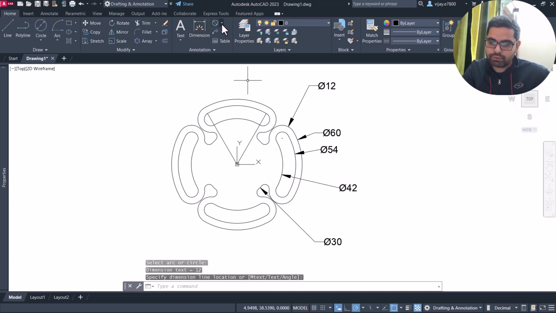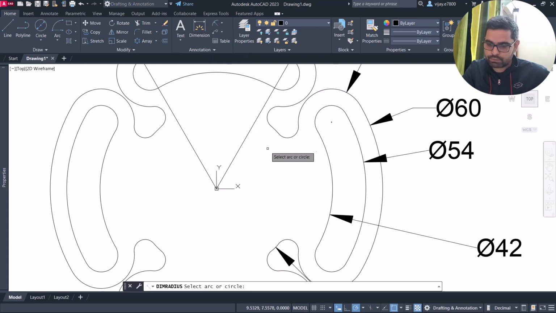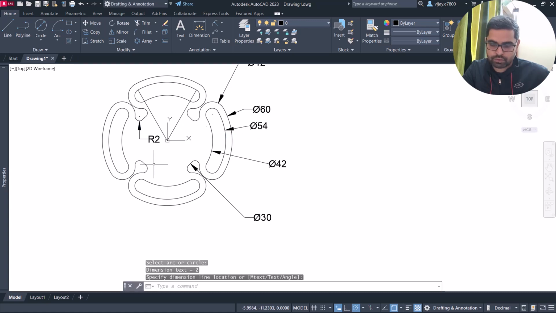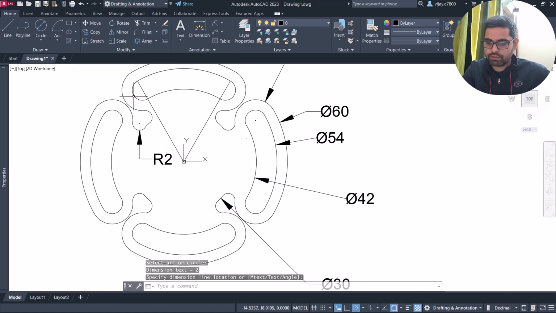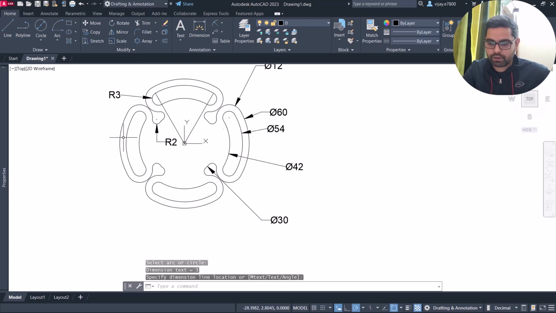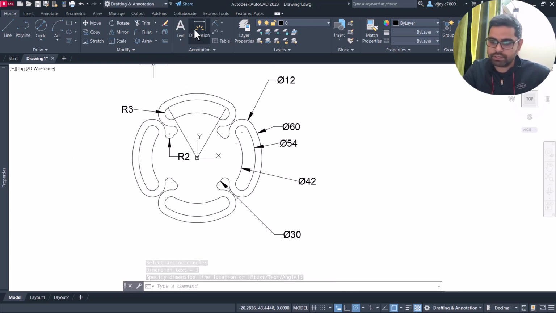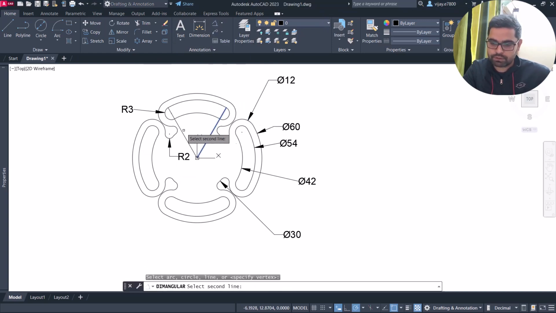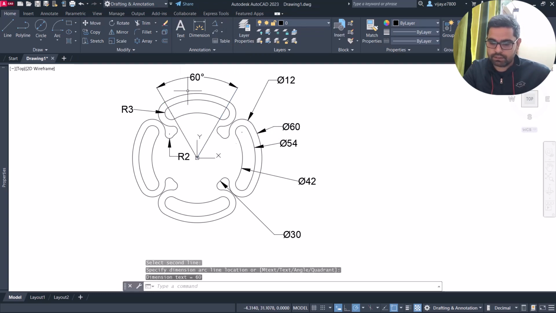Now we are going to use radius for some of these portions, like for this one, specify radius as 2. Okay, on both sides we are using radius as 2. Repeat, specify this radius, and next thing is we need to specify the angle. So click on angular, first line and second line, and then take this point as angle.